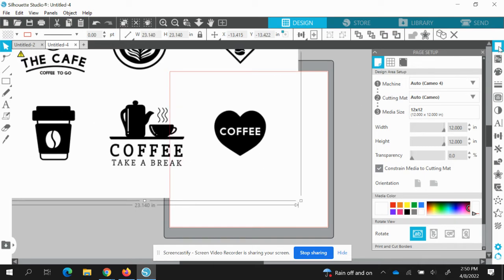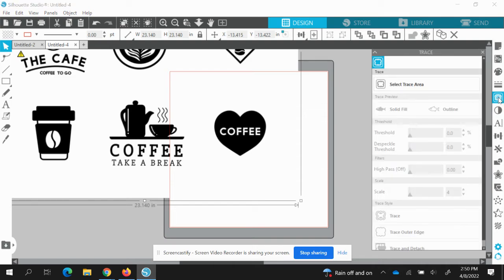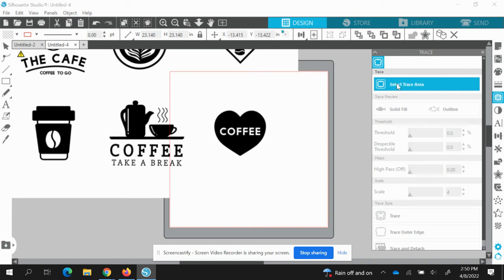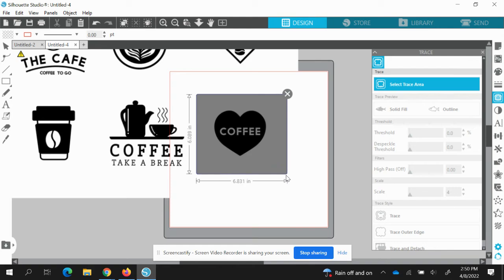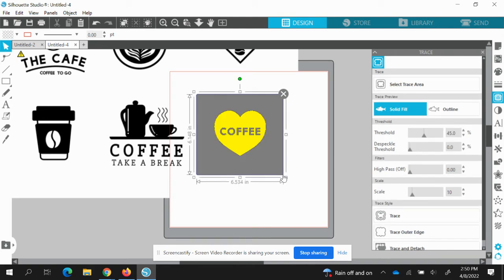And then you're going to come over to your trace panel, which is over here. And it is the 5th icon down. It looks kind of like a butterfly or a piece of peanut butter and jelly toast. And you're going to click on the trace panel. Now you're going to say select trace area. And you just trace it just like you would take a screenshot of it almost.